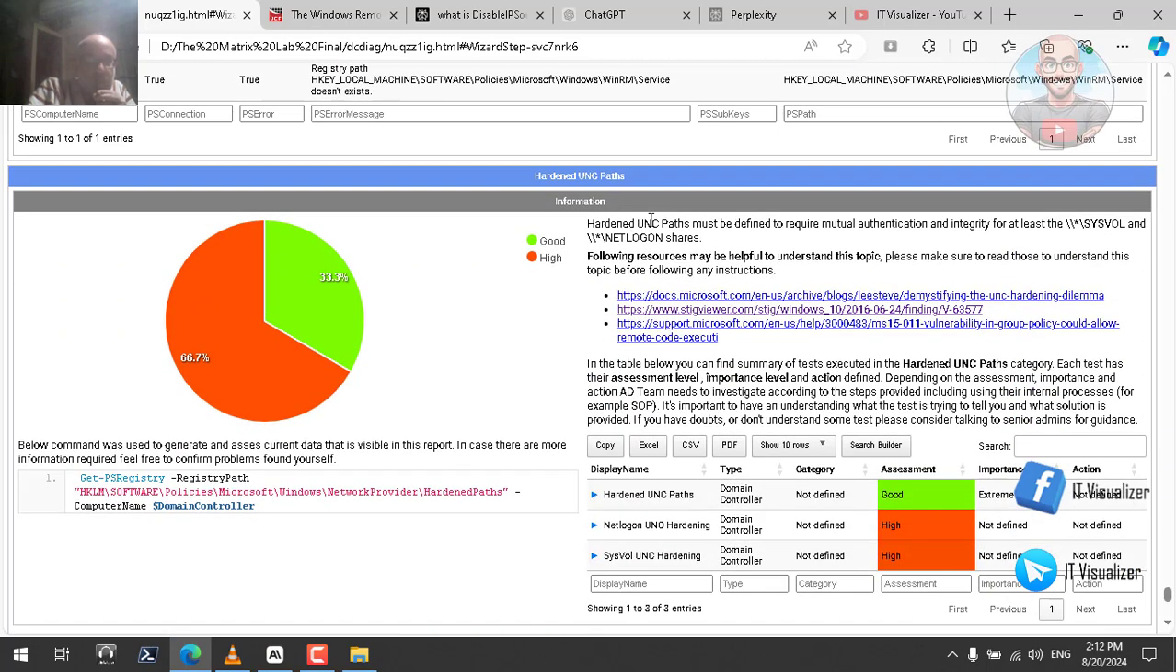paths, okay, or unique network. I will see what is the UNC must be defined to require mutual authentication and integrity, at least for sysvol and netlogon. This is to secure the access to the shared folders sysvol and netlogon, something called hardening UNC paths. We are securing the connection of the clients to the sysvol folder and netlogon share. This will be done using also a group policy or through a registry key.